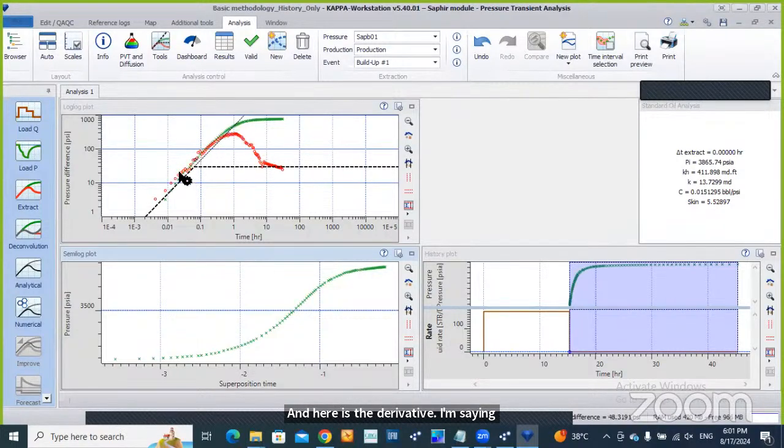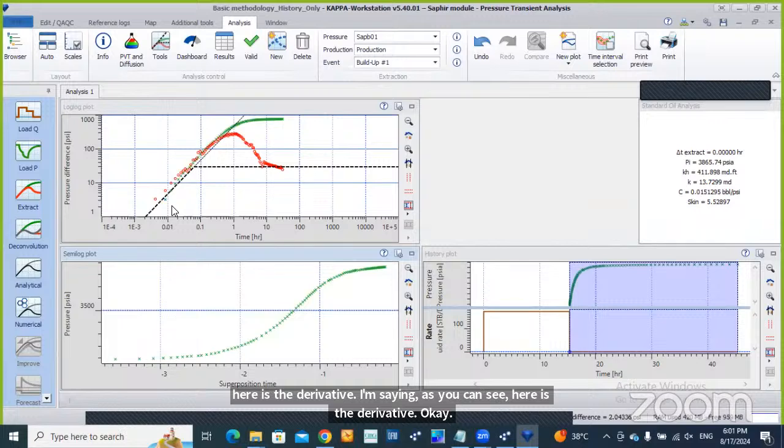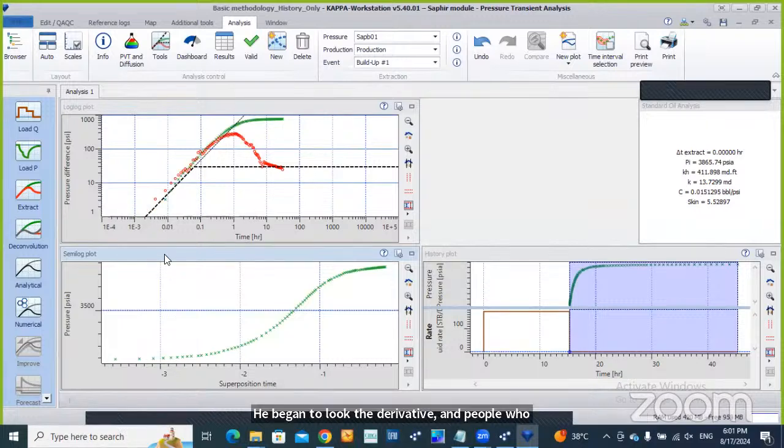You began to make the derivative, and people who are accustomed to well test know that here is the area of what we call the well bore storage, and I will mention it in the PPT right now. And this hump we normally relate to the skin of the well, and this time interval normally relates to the reservoir performance. And if you have a long time buildup, you will go to the boundary condition to determine the boundary.